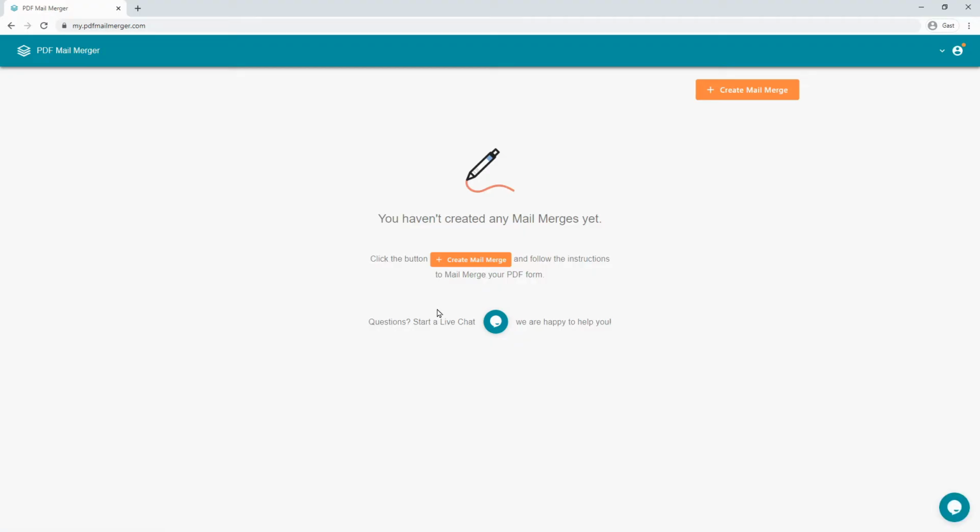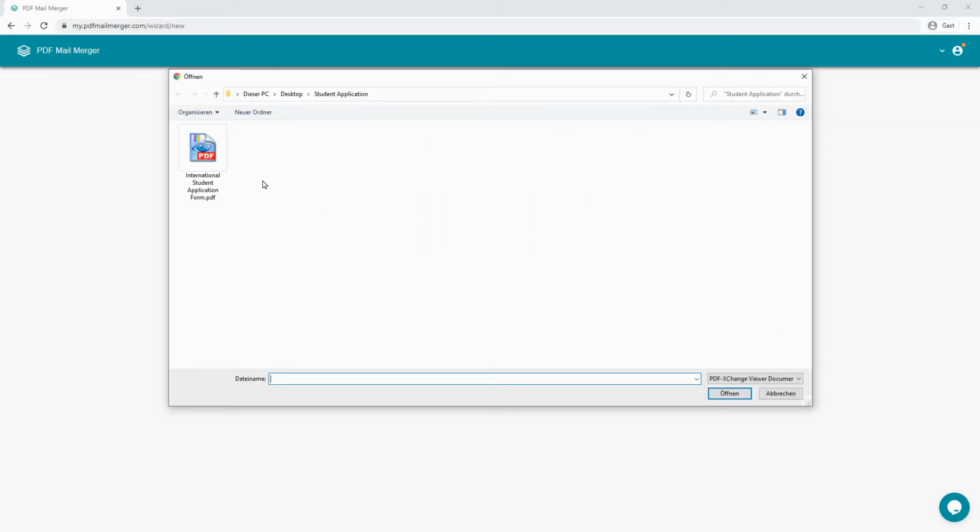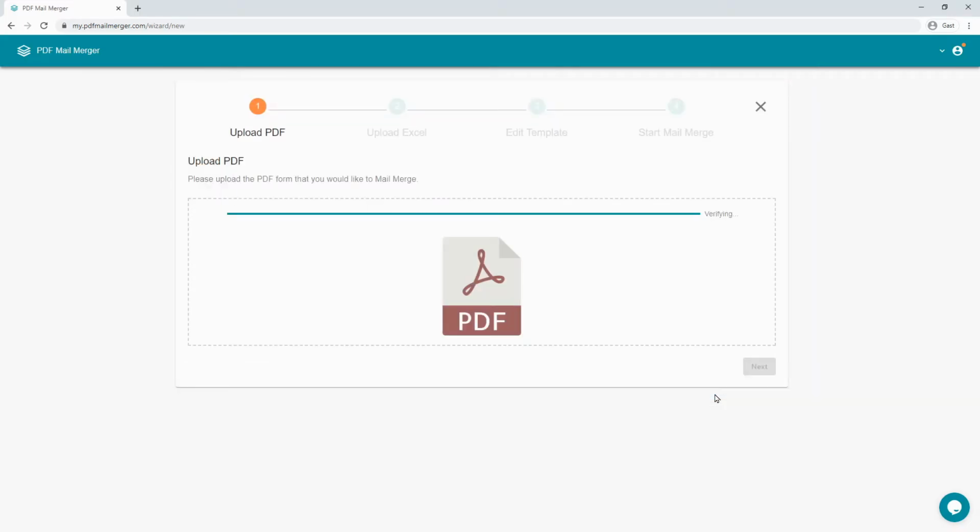Your home screen probably looks a bit empty, so let's just create a new mail merge with a click on Create Mail Merge. In the first step, drag and drop or click the box to upload the PDF form you want to use as a template. It does not matter whether the PDF has fillable form fields or not.